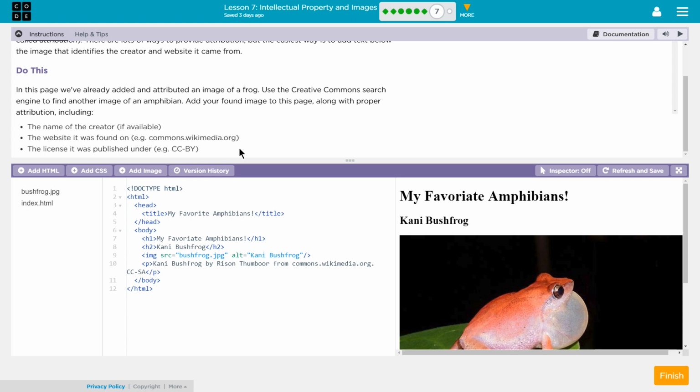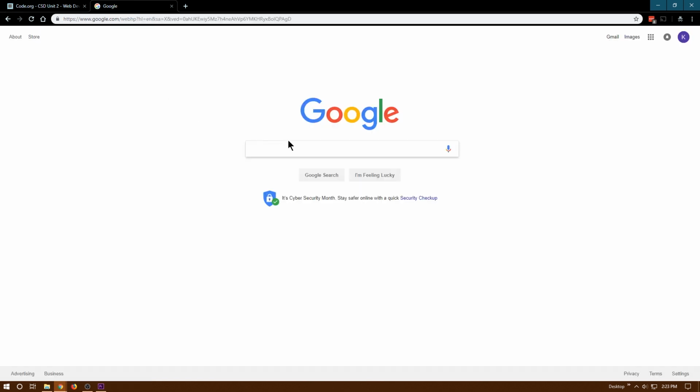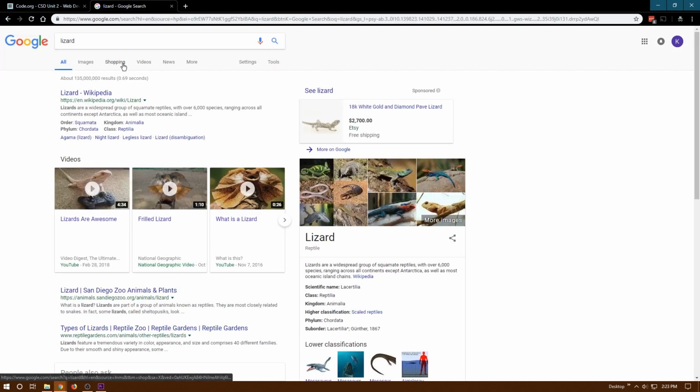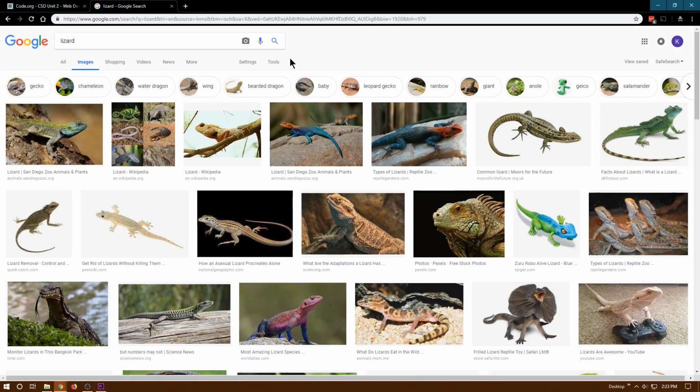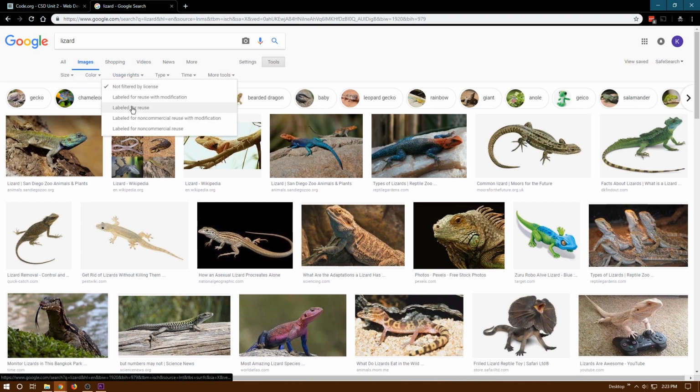All right, let's go ahead and get out of full screen and see what we can find. I have Google up here, so I'm going to go ahead and look for, oh, that's my name and panda, but let's look for a lizard. And then we do want images. And then, as I demonstrated previously, let's click on Tools, just to make sure we have the right to use this. I'm going to click on Usage Rights and labeled for Reuse.